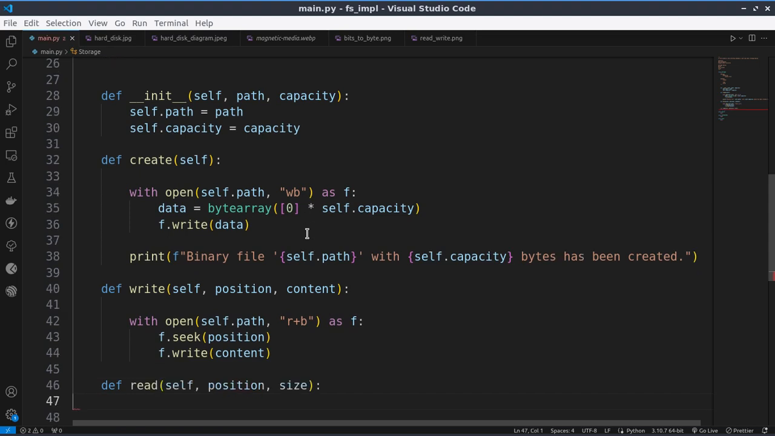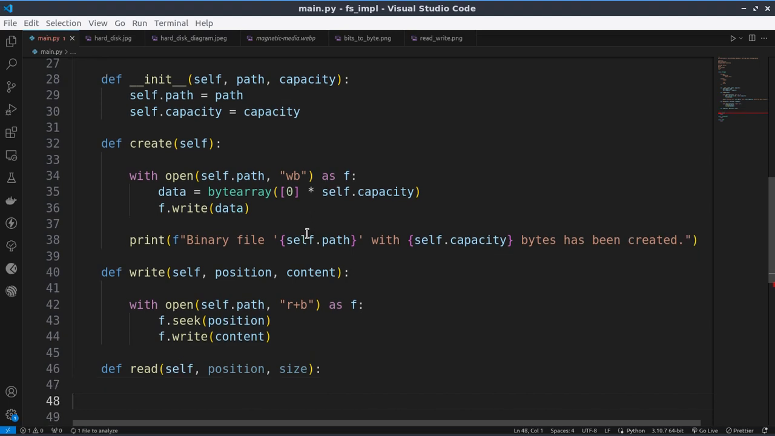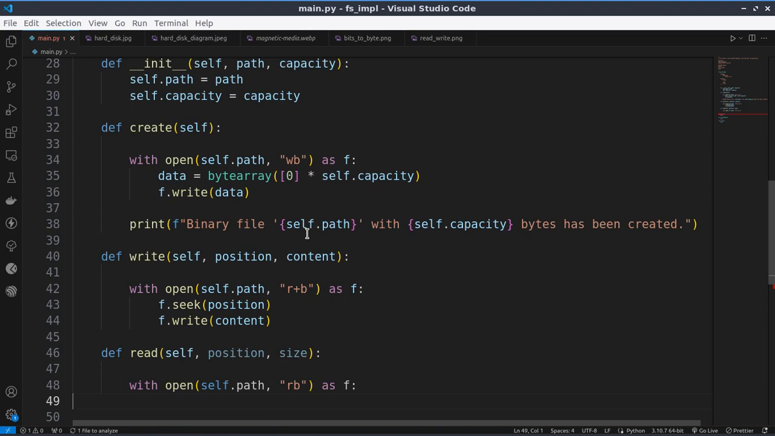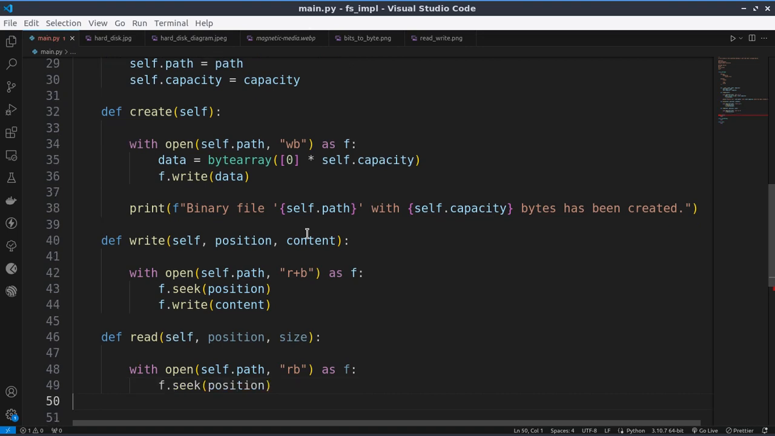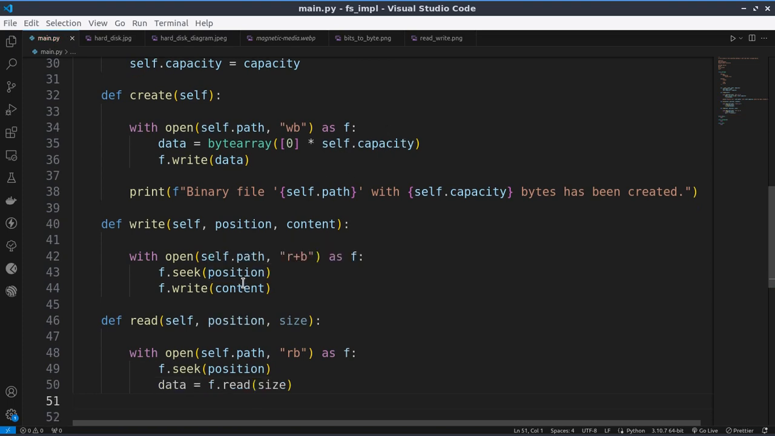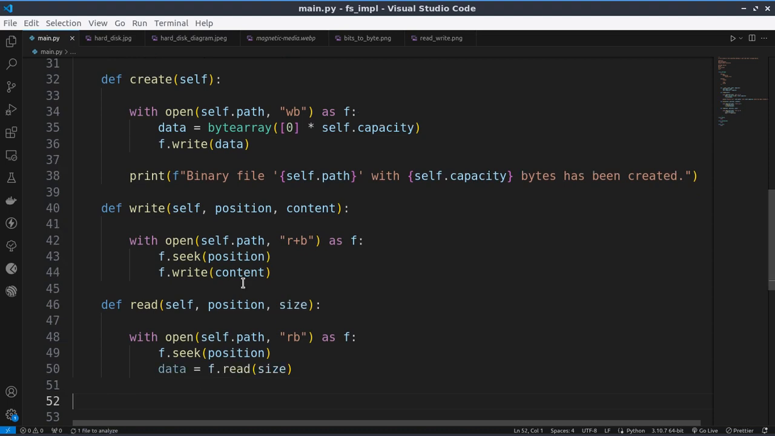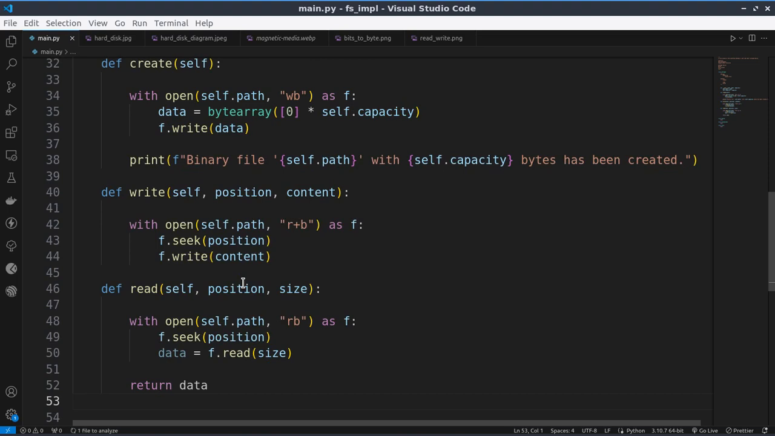So with that, we're actually done with the write method. Then we move over to the read method. The read method does the opposite. It takes in the position and how much data we want, so the size of the data. We open the file, but this time we are doing just reading binary, because we don't need the plus, since we're not writing, we're just reading. So we seek to that particular position in the file, and then rather than writing, we read it and get that data. Then we can return the data in our function.